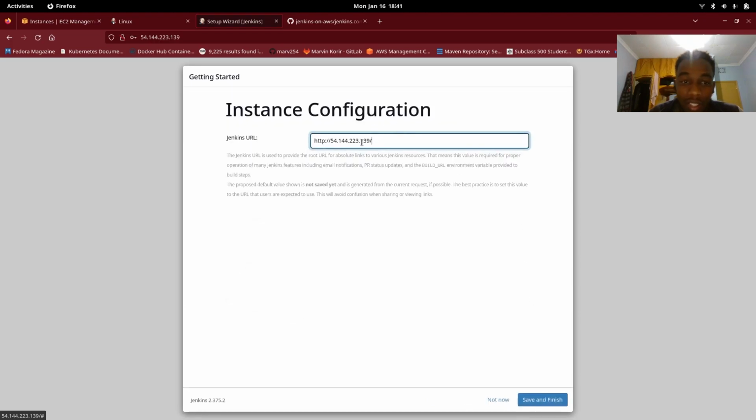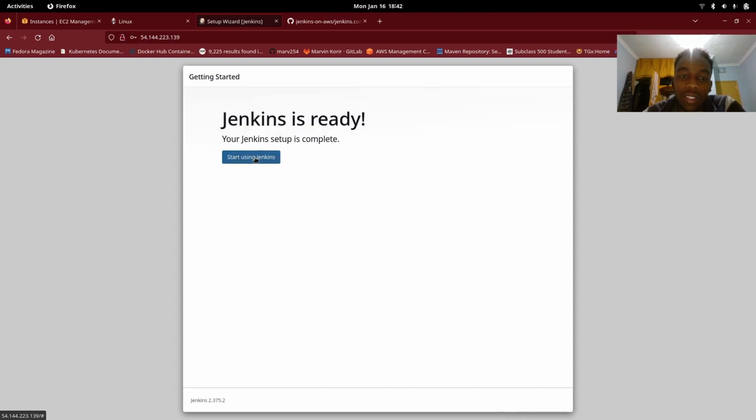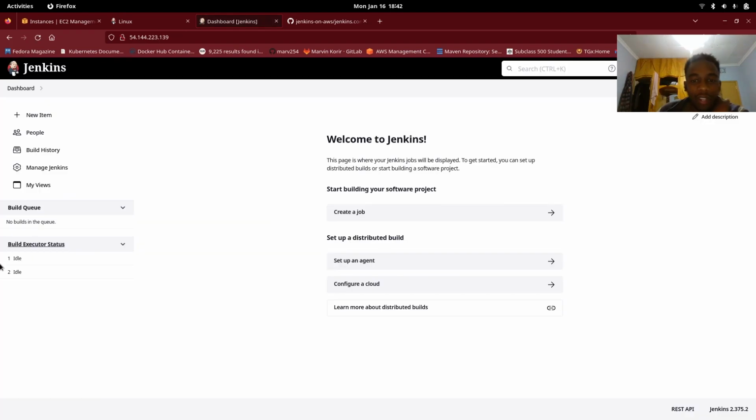You can see this URL is where the Jenkins UI will be accessible. So you can see, start using Jenkins. Okay, so basically we have already managed to install our Jenkins. We have also supplied it with the credentials. Now you can do whatever you want.